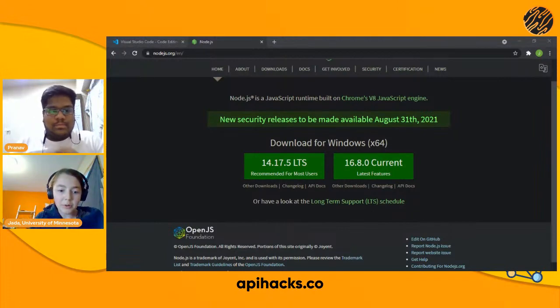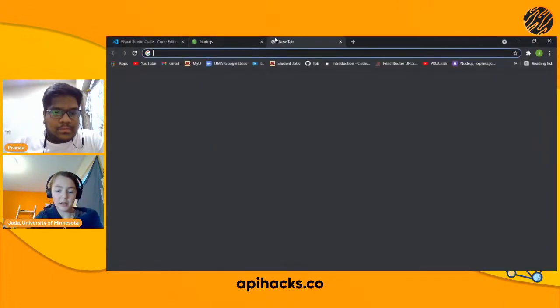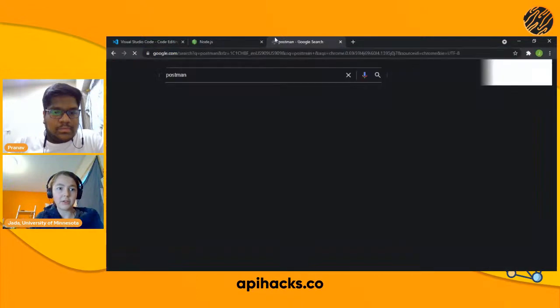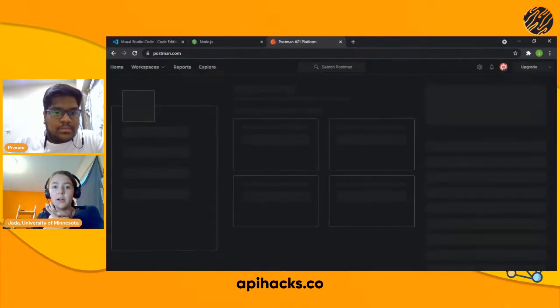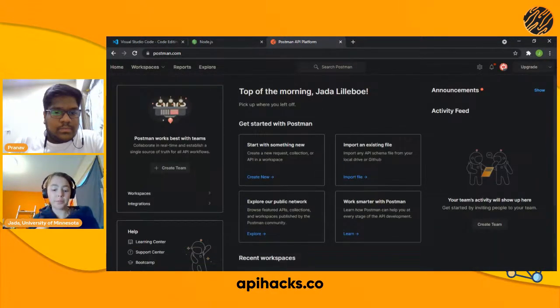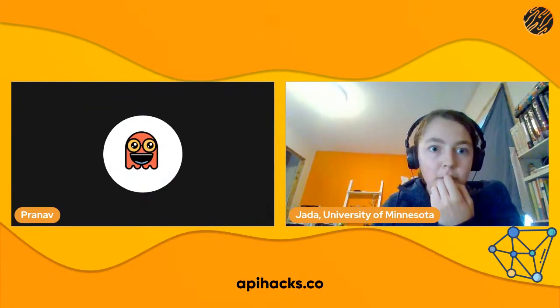And there's one more. You're also going to want to make a Postman account. You can just go look up Postman. We're going to be using this to test our API, and there's also a link to the workspace that I created. Let me just open this up in a new window.